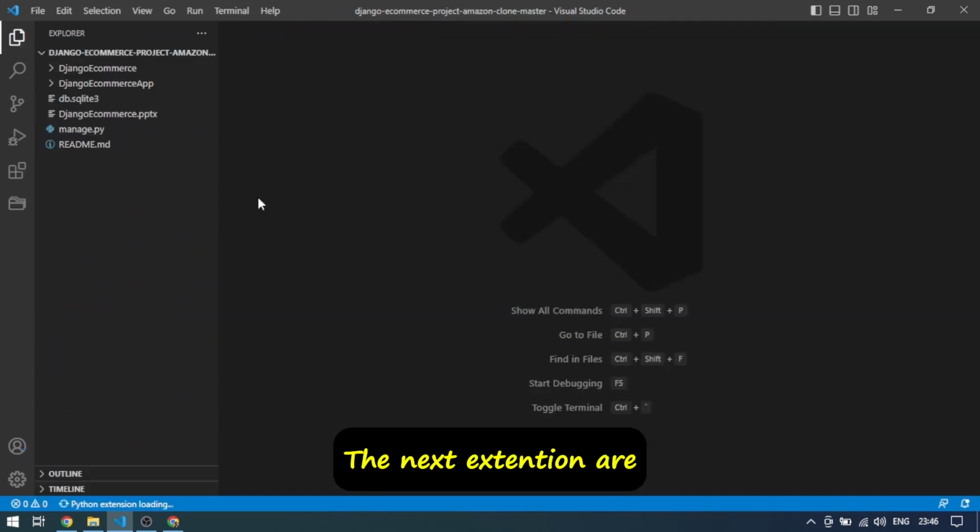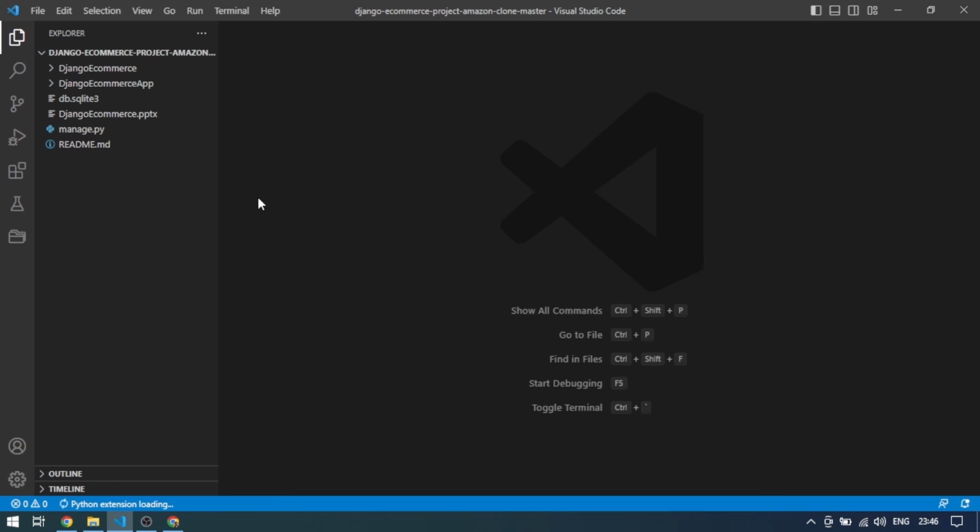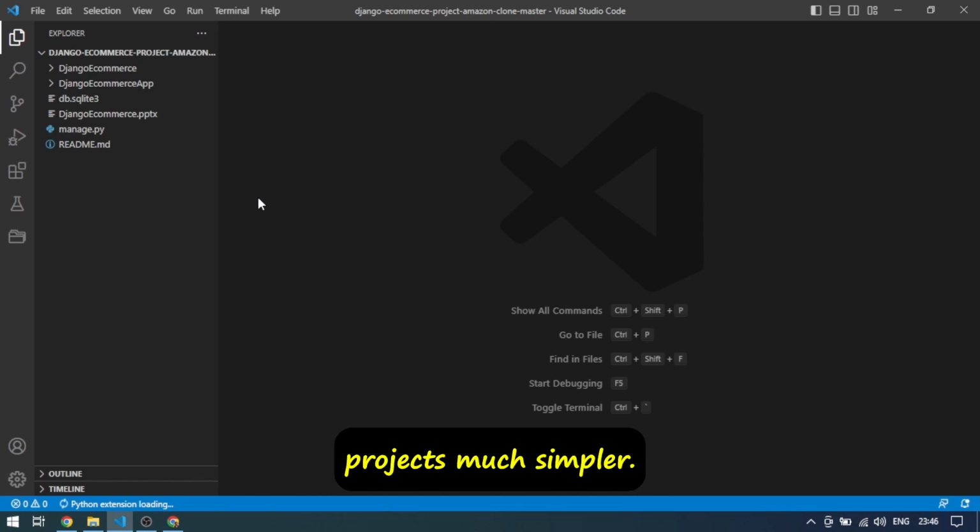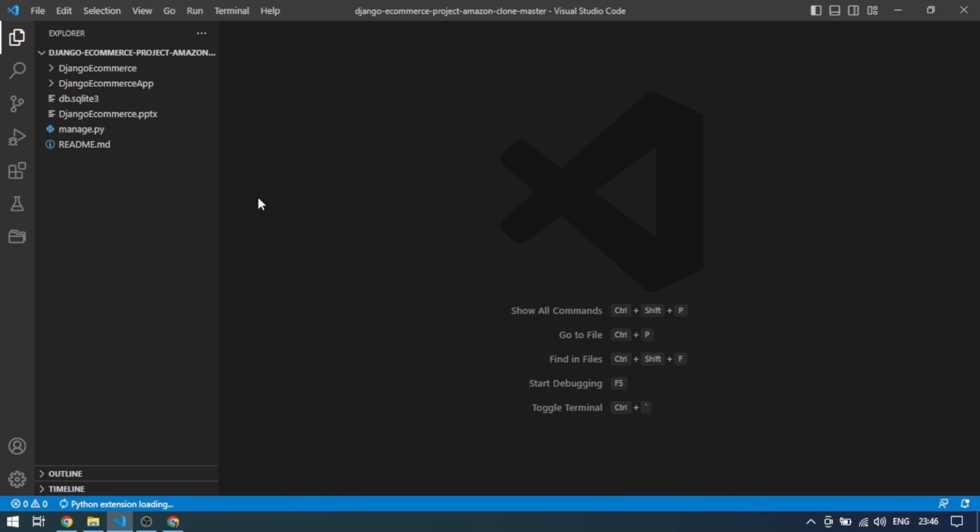Let's see the next extension. Are you juggling several projects at once? If so, you need to check out the Project Manager extension. It can help you stay organized and make switching between projects much simpler. After installing the extension, you will get a new icon on the left side of the toolbar. All you have to do is click on it and select or add a new project.